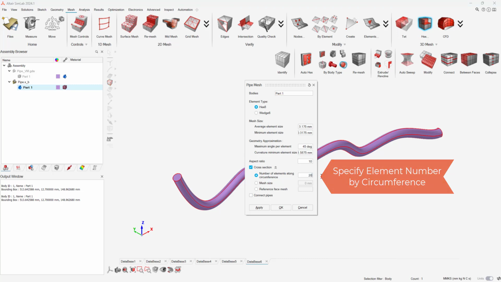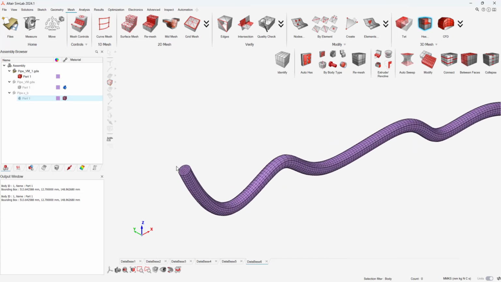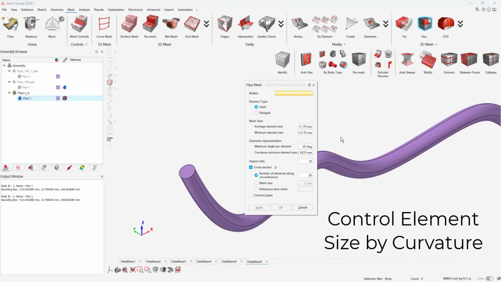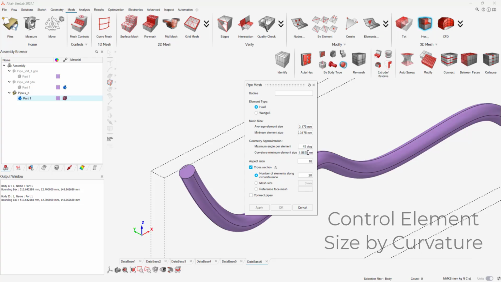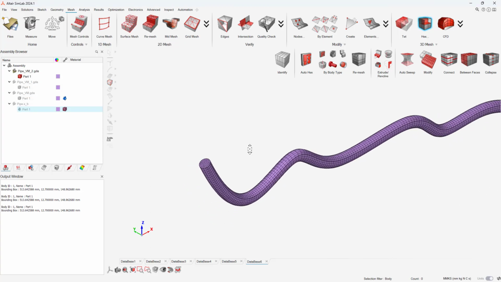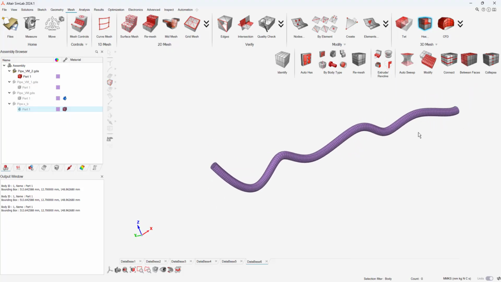The pipe mesh also has options for curvature options and varying cross sections. With the cross section option, if at any point the cross section changes in the pipe, it will automatically adjust the aspect ratio and element size accordingly. The curvature option allows users to control the element size based on the overall curvature of the pipe.